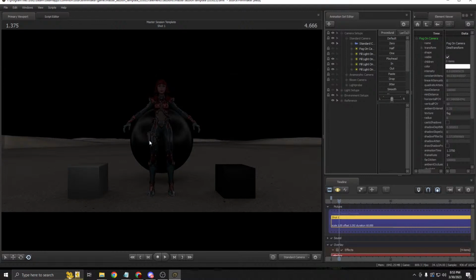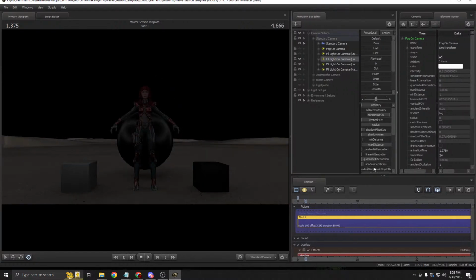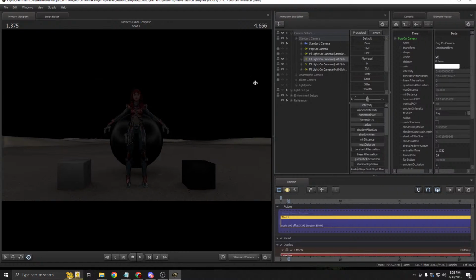And now you can also see, based on the sphere behind her, that this is not a perfect method either. You can do things like using quadratic to alter stuff. But anyway, it's pretty much the same tactic as the fill light on camera. It's just meant to approximate a half sphere, which is why it's called half sphere.